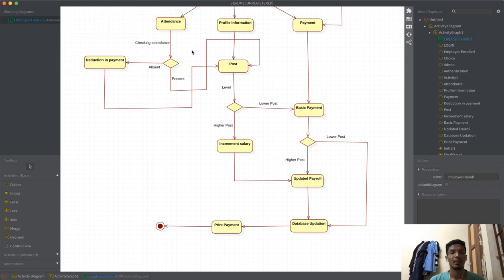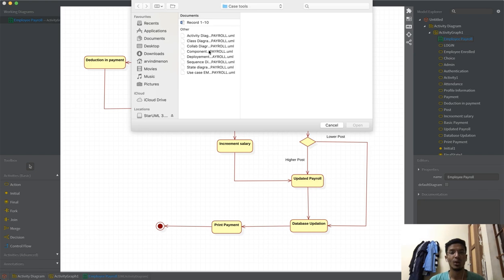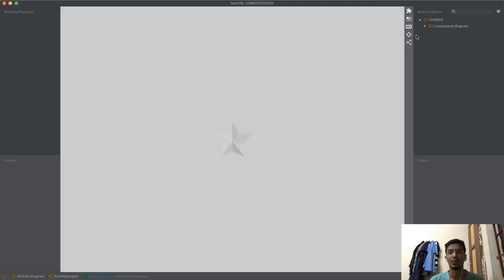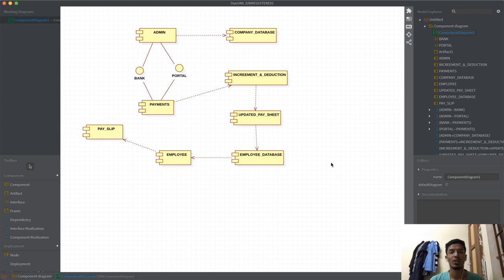The second last one is the component diagram. The component diagram usually shows all the components which are being used over here. These are our components, and these are the devices, bank and portal, which we are using. This is admin, payments, and admin has the company database. He can manage the bank and portal also. This is the payment, and in payment we can do the increment and deduction, updating the pay sheet later on, and then the employee database has to be updated. Finally it is reflected back to the employee, and the pay slip has to be generated.